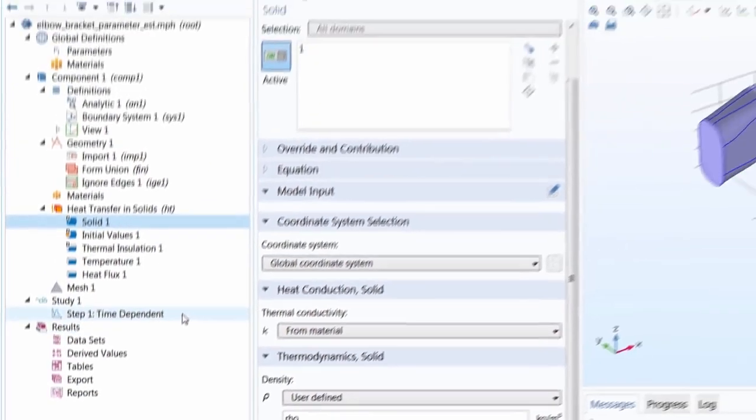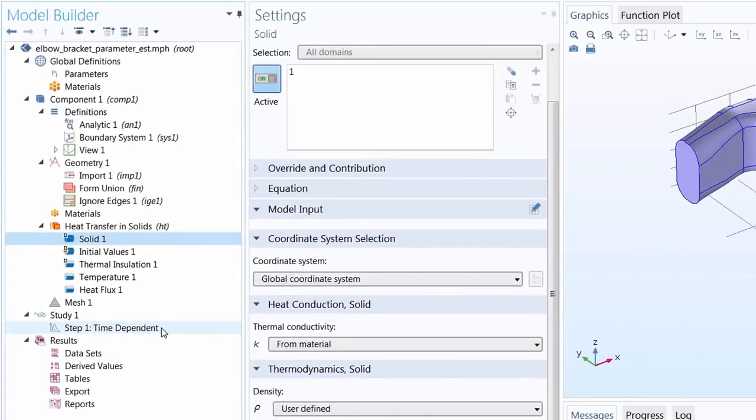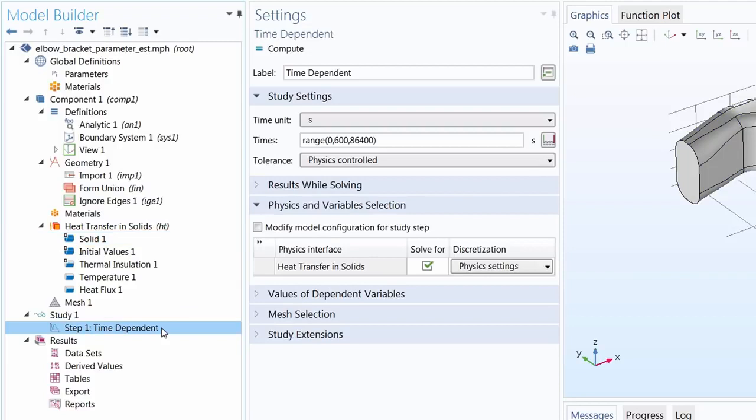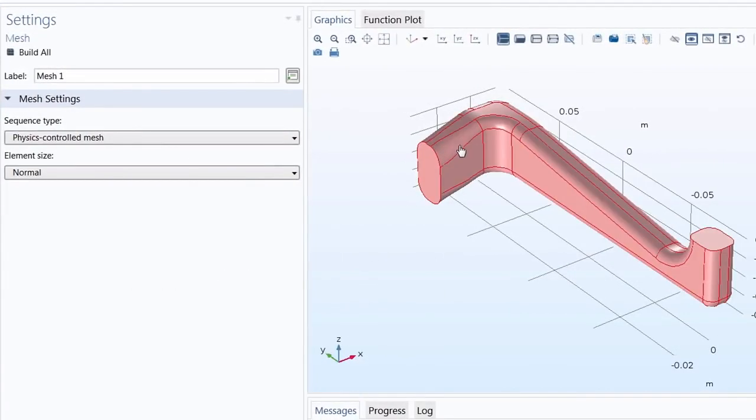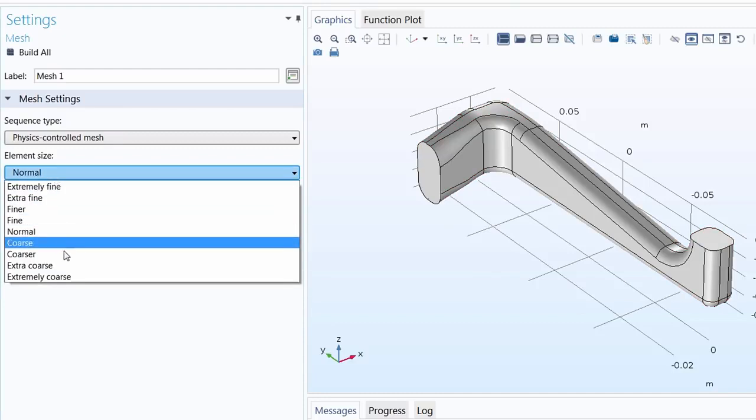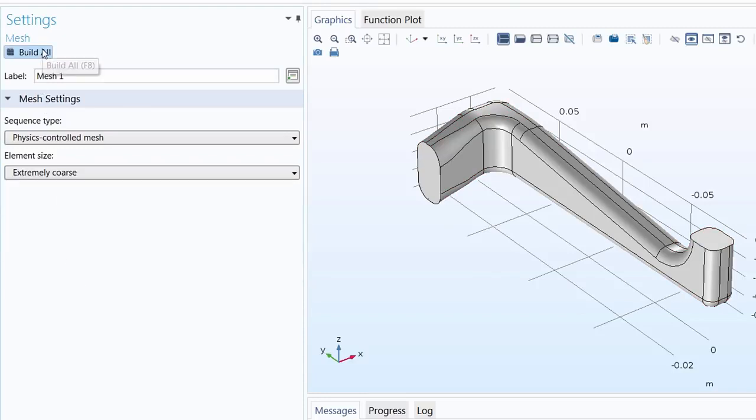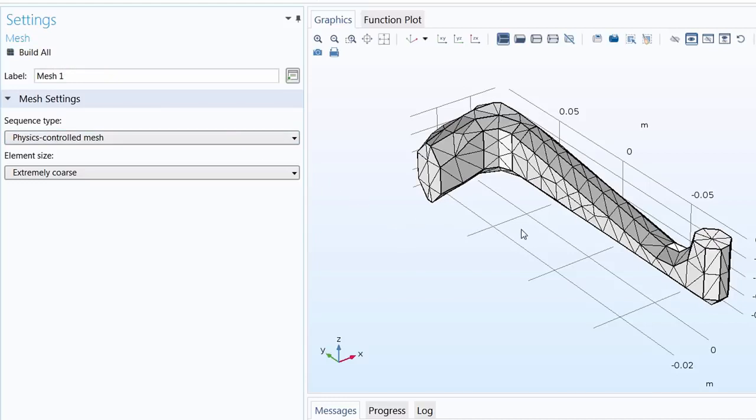As I mentioned earlier, we'll be performing a time-dependent analysis, and thus, we have added a time-dependent study step, and we want to compute the temperature distribution in the bracket over the course of a day, so we are going from 0 seconds to 86,400 seconds, and computing the temperature every 600 seconds or 10 minutes. In the interest of time with respect to solving our model, we will use an extremely coarse mesh and build that so that our model does not take as much time to solve.